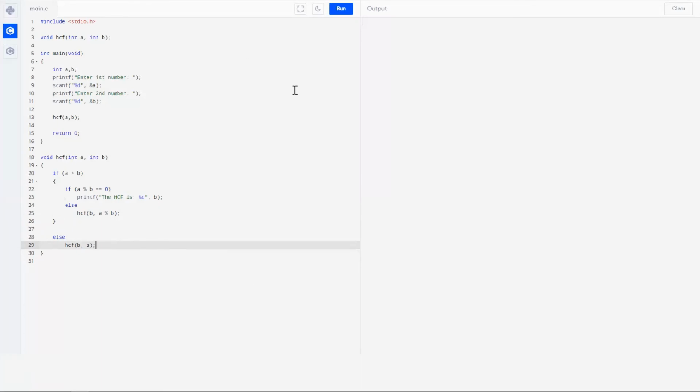So let's try to run it. My fingers are crossed, and let's see if this compiles well. And it does. Okay, so it's asking me to enter my first number. Let's take that example only where we know the result. So my first number would be 225.